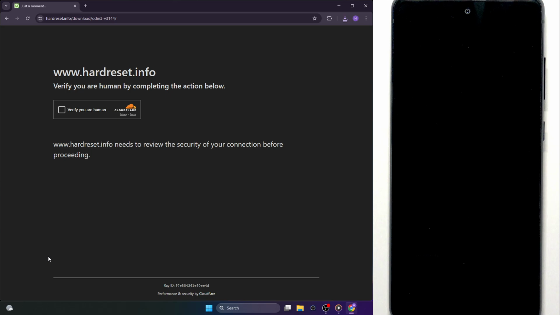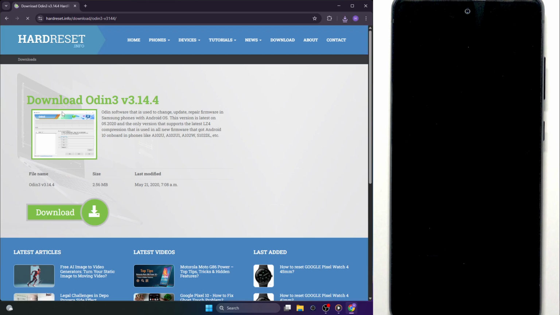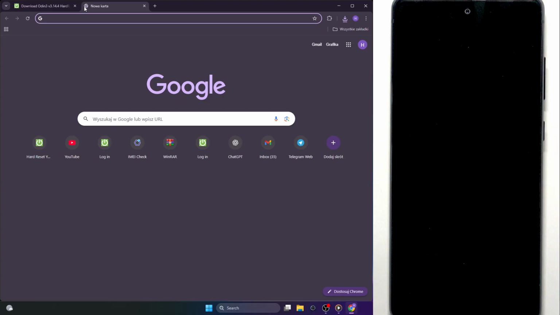Wait a moment until it gets downloaded. I need to click on it. And now we're going to also get to a different website to get our firmware. Okay, so as I said, we'll need to get the firmware.